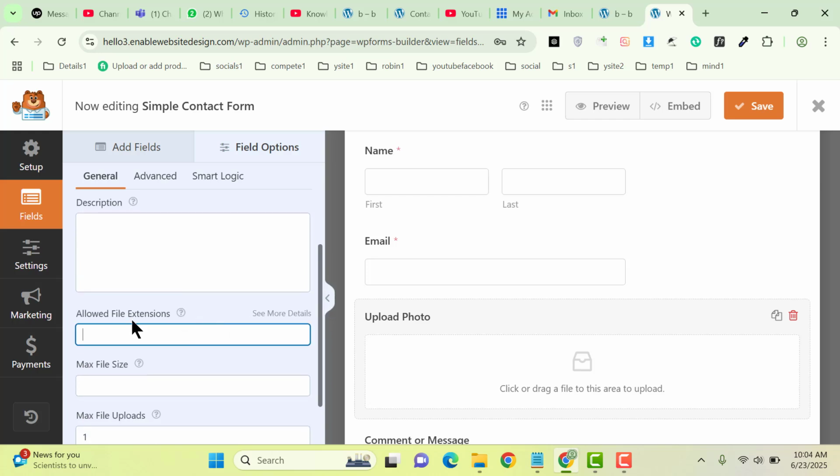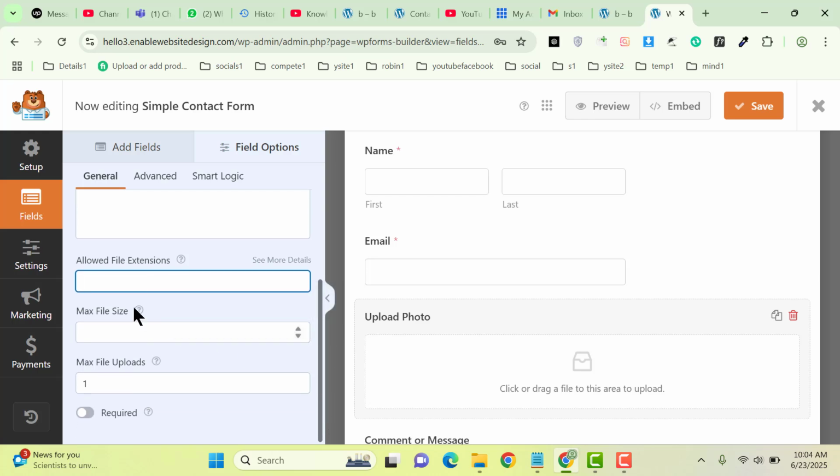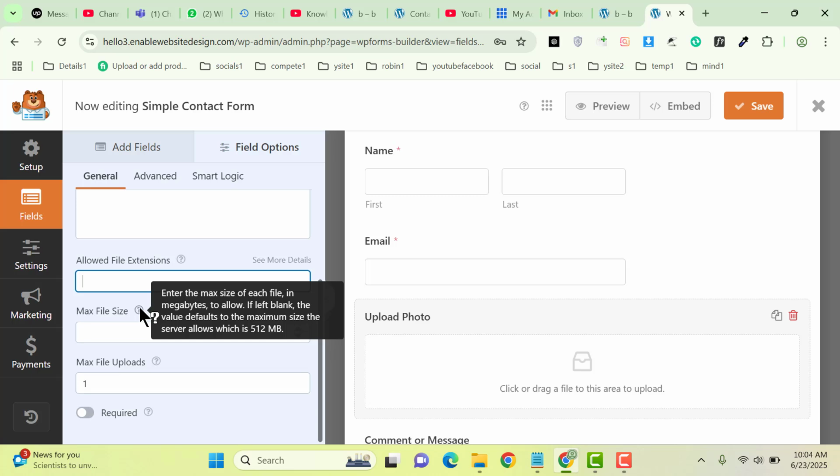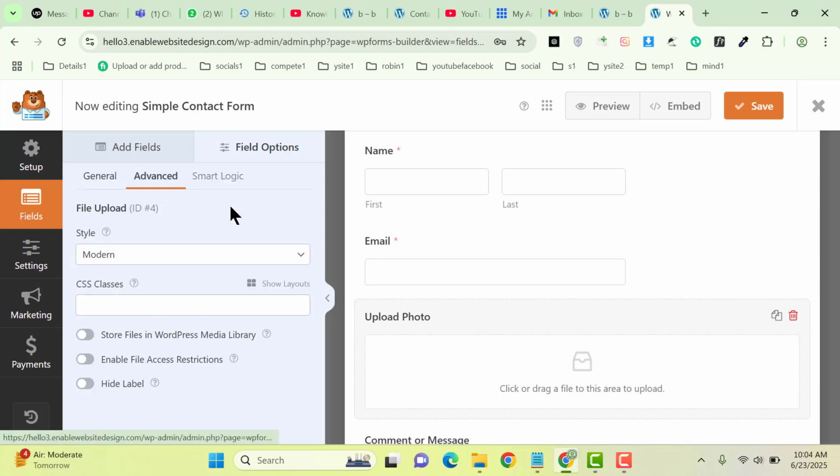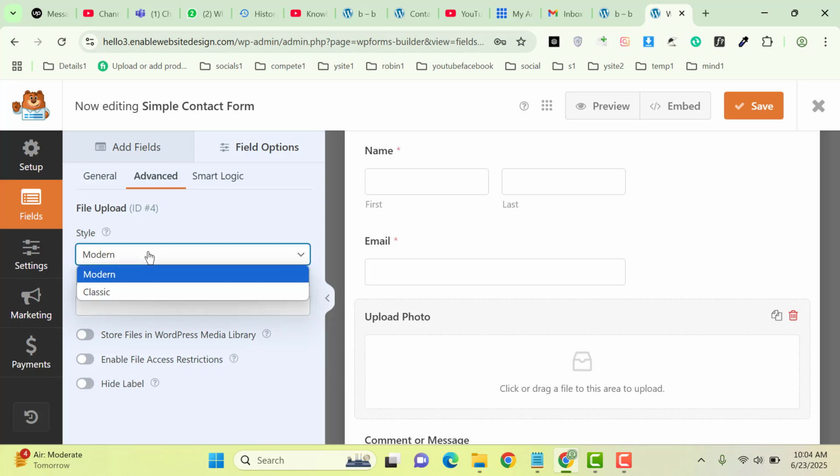Here you can add allowed file extensions, for example PNG, JPG and different other sizes. And here you can add max file size in MBs, and also you can allow maximum file uploads at single time, for example 2 files, 3 files. And if you want to make this field as required, then you can check this one. Then you can go to advanced field and you can check the styles, modern and classic. So after that, click on save button.